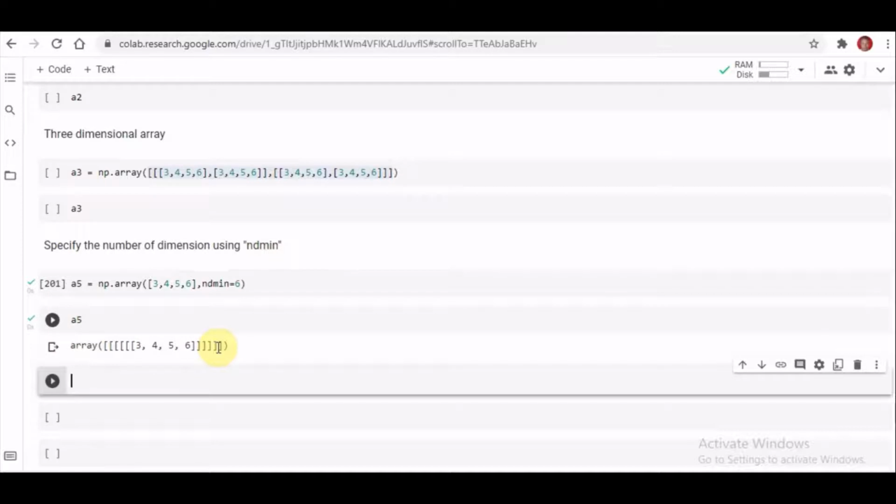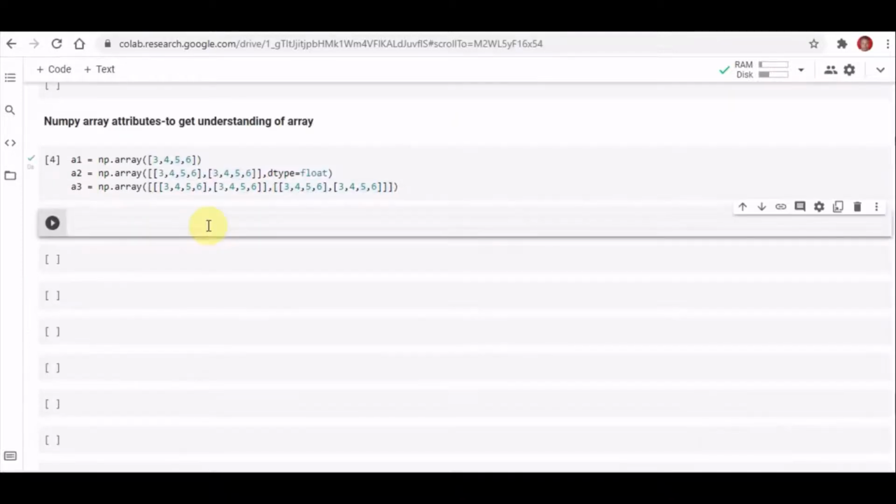We have a 6-dimensional array. So far we have learned how to create arrays of different dimensions. Now let's look at array attributes. The attributes we are looking at are those that will help us to get an understanding of our array. I've created these 3 arrays to help with the explanation.